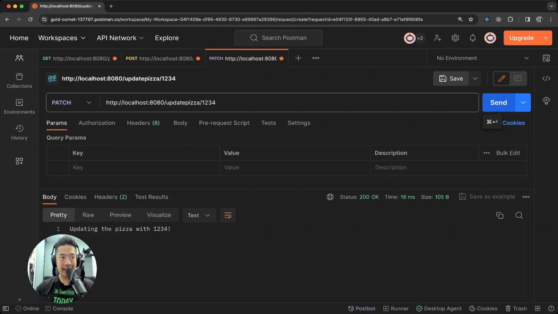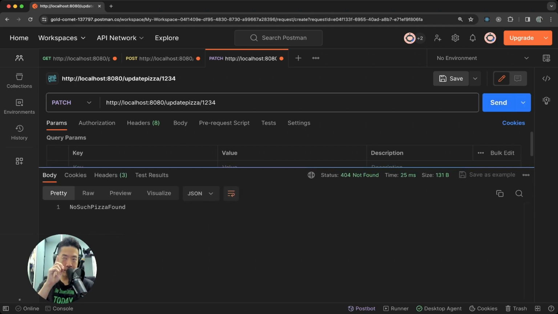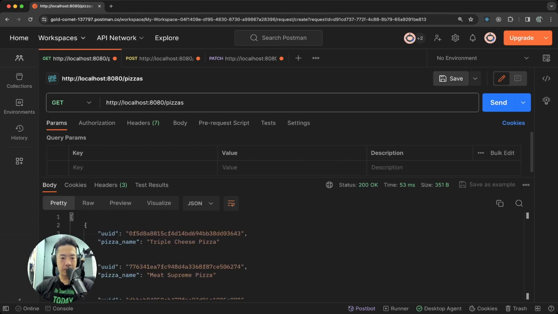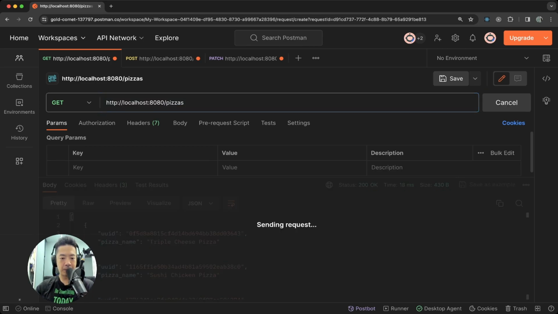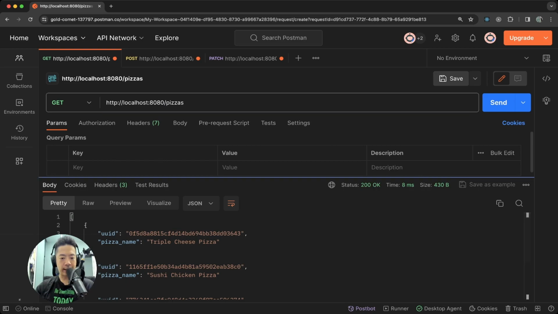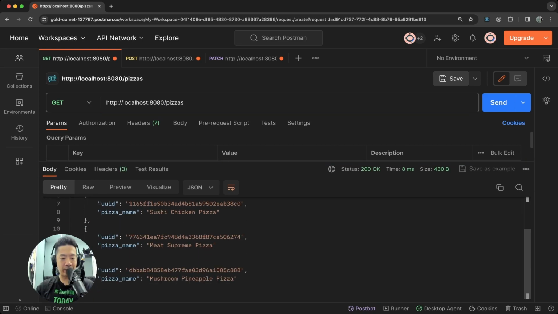Okay, so we should get an error, right? So you see now, above my head, it says no such pizza found. So this is to show that our newly created pizza errors is working. All right. In order to get an existing pizza, we're going to use this get endpoint here, and just get one of the pizzas that we have in our SurrealDB.